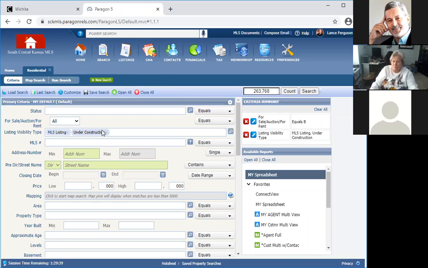Exactly. So again, I want to stress the importance of having the listing visibility type, this field right here up towards your top, because it will save you a lot of headaches.